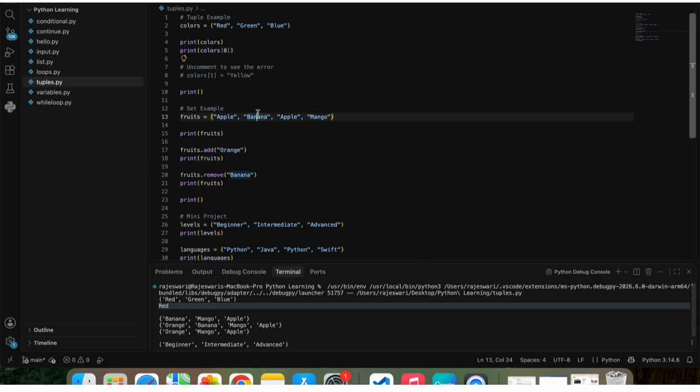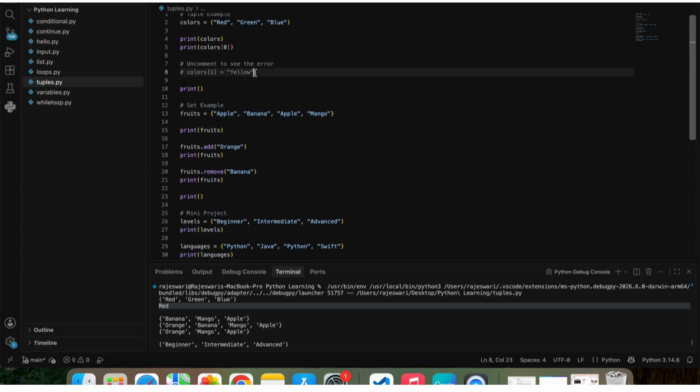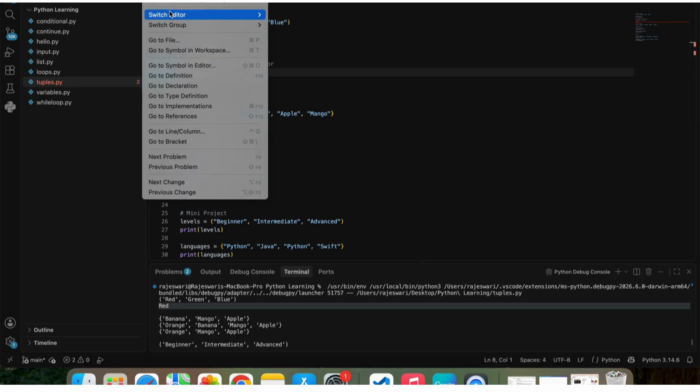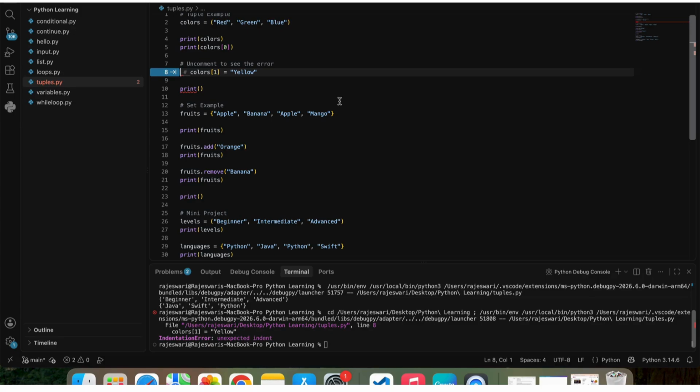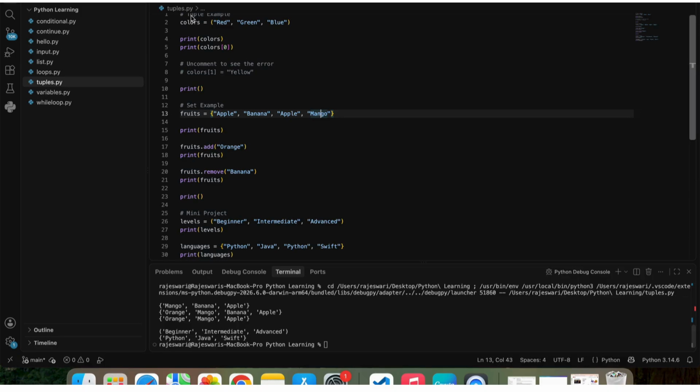Can we change a tuple? Let's try changing one value. What do you think will happen when we change the first item to yellow? Will Python change green to yellow? No. Instead, Python gives us an error. Why? Because tuples are immutable. Immutable simply means cannot be changed after creation. So remember this: if your data should never change, we can use tuples.